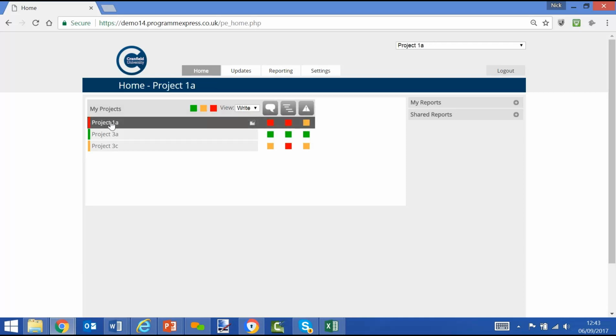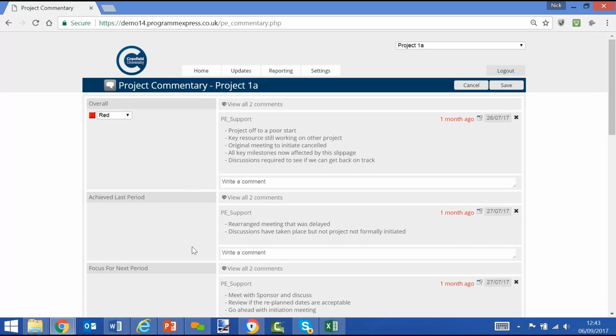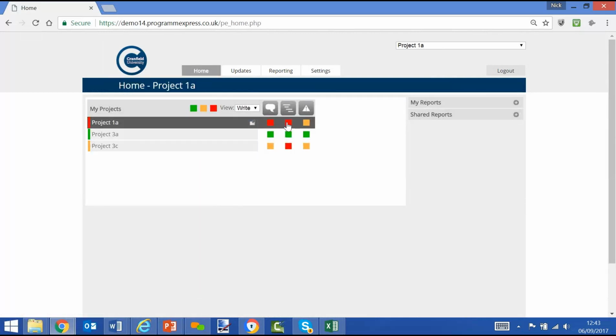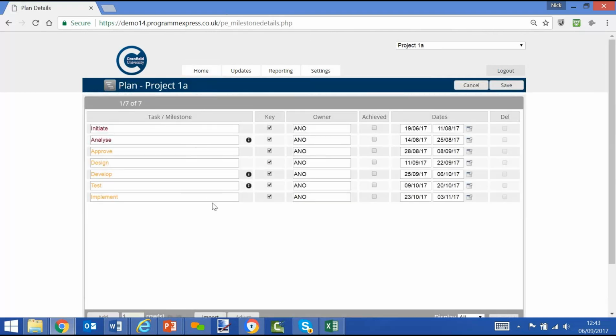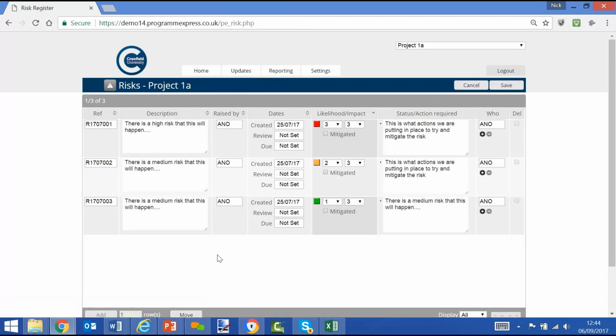And in this instance, they can have write access to 3 projects and they can update 3 modules: commentary, plan and risks. So as an example, within project 1A, we click on the red box and we can add our narrative commentaries, and then we can either go back to home to make the next update, which would be to our plan. So we can update the plan here, or if we wanted to update the risks, we could go in through the update tabs into risks, make our updates, and go back to home.